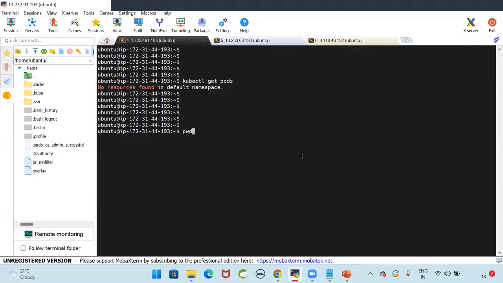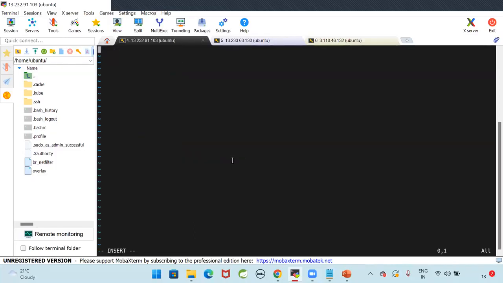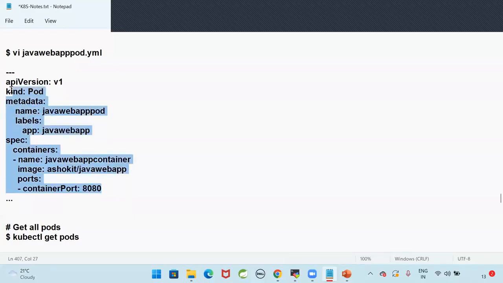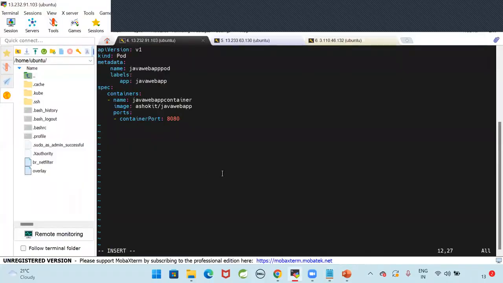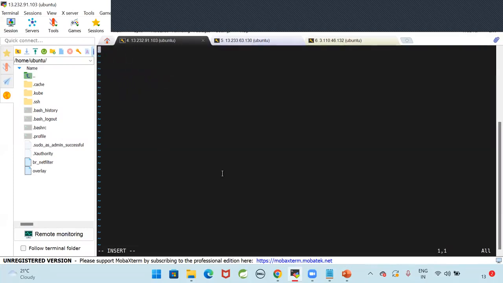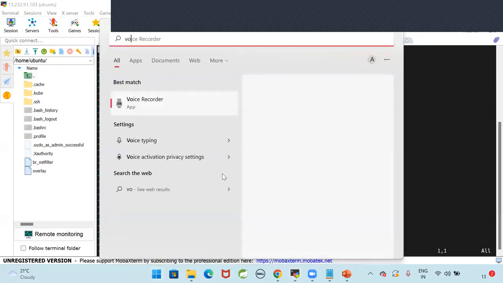Let's create this YML in any location you like. See my present working directory. Currently I am in the home directory of the Ubuntu user, /home/Ubuntu. Let me create this Java web app pod.yml. File name you can give anything, no problem. Insert mode. Guys, for clear understanding whether our file is correct or not, can we use the VS Code IDE to check our file is valid or not?